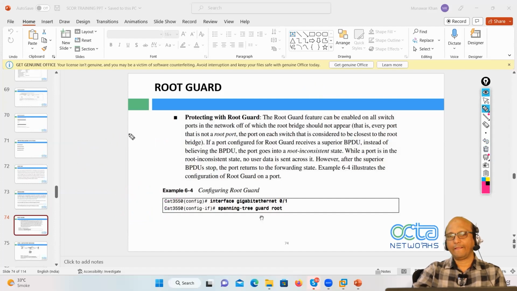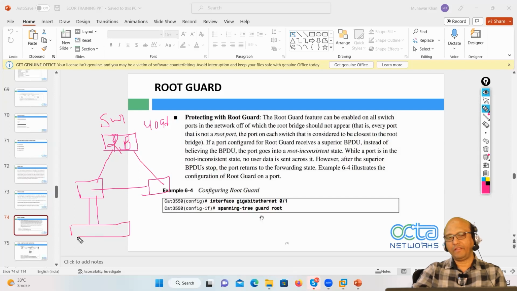Now the question is, in case of a tie, the lowest MAC address will be taken into consideration. So let us say one of my switches, say switch 1, which is carrying a priority of 4096, becomes the root bridge, and for some reason one more switch joins with a priority of 0. What will happen? It will become the root bridge.